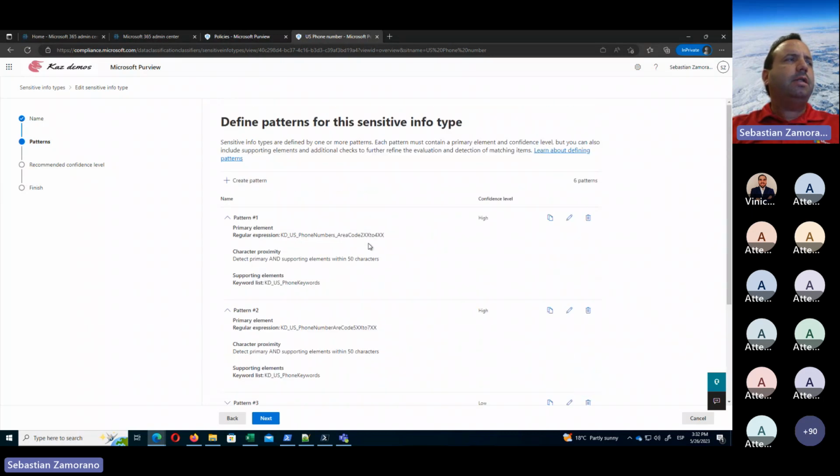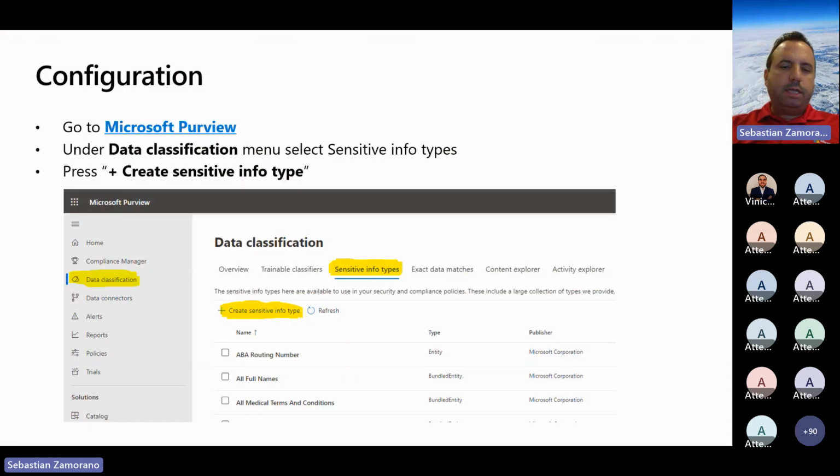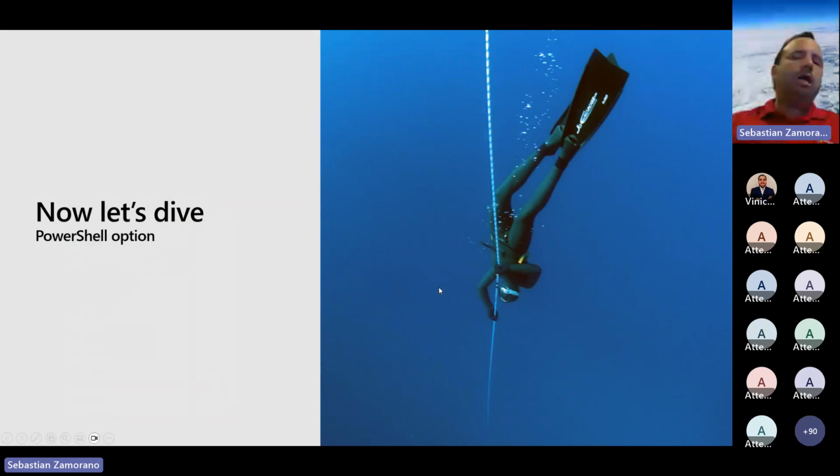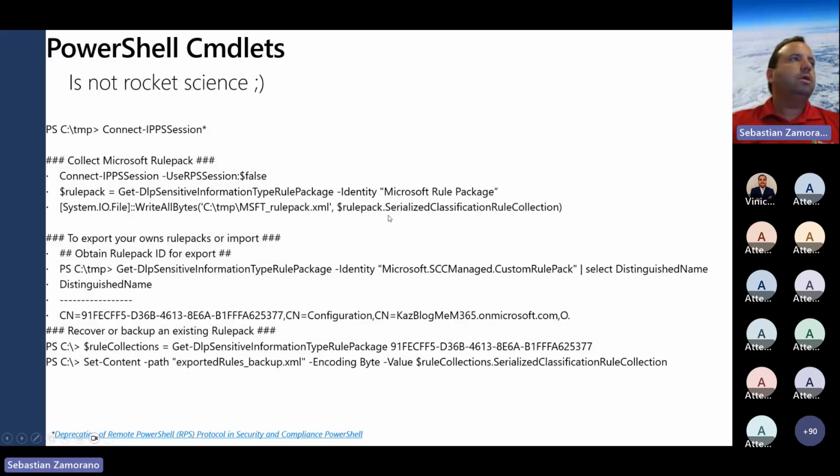That is in general how we can use the web interface to create our sensitive info types. But what happens is that normally that is not enough, and we need to go more in depth, and we can use the PowerShell commandlet.